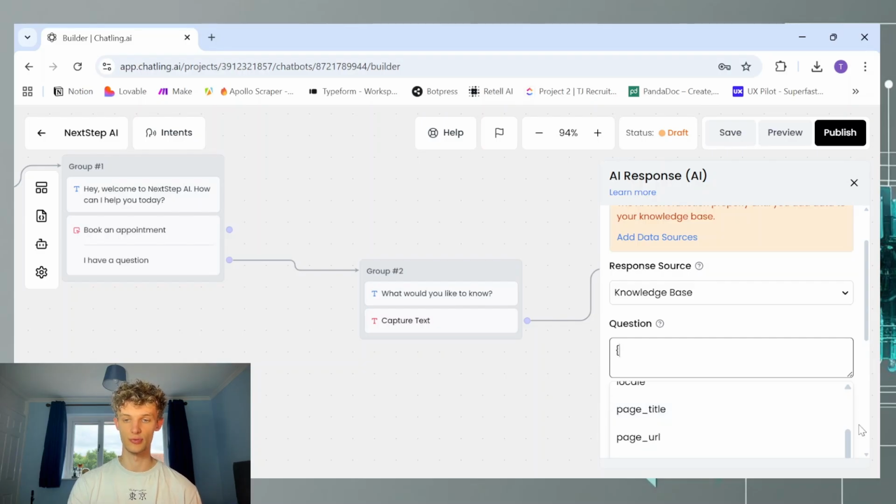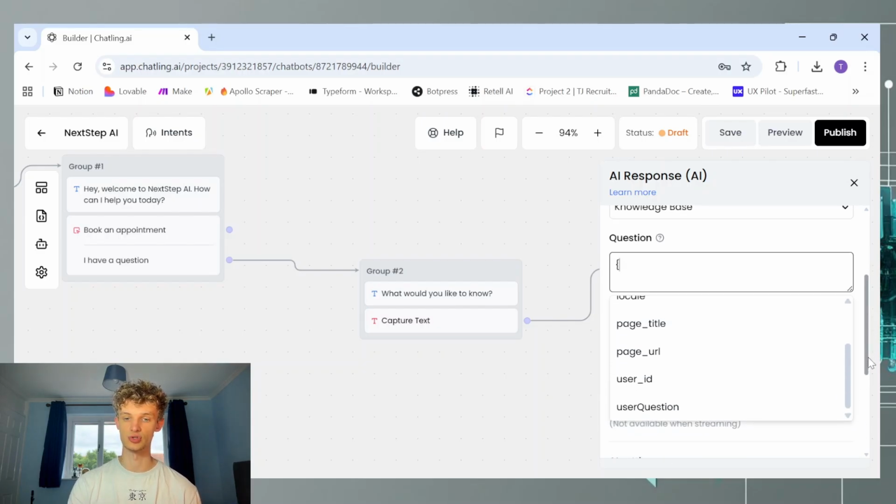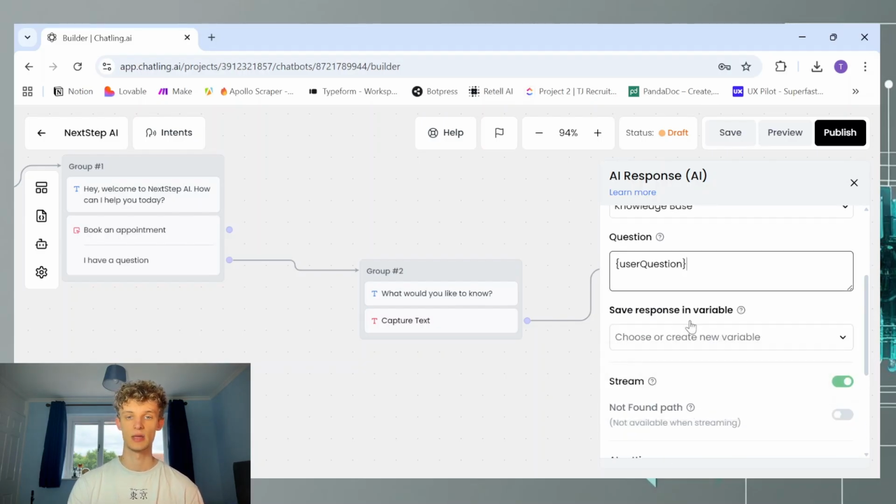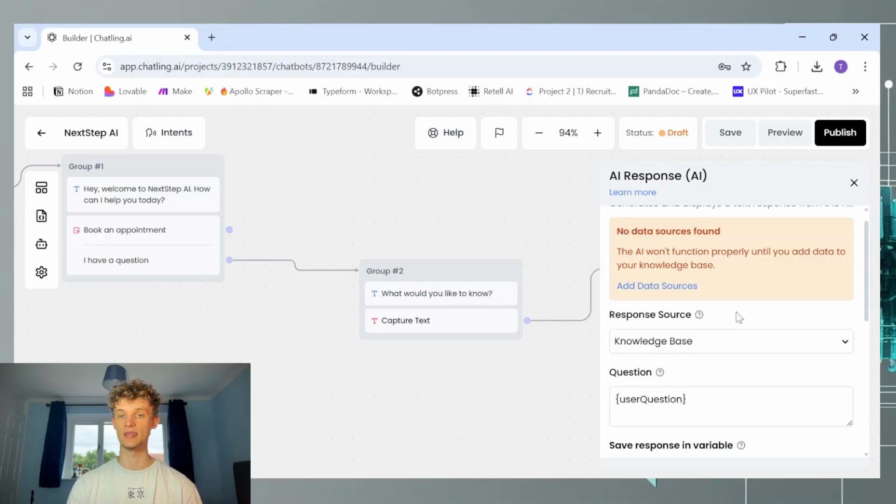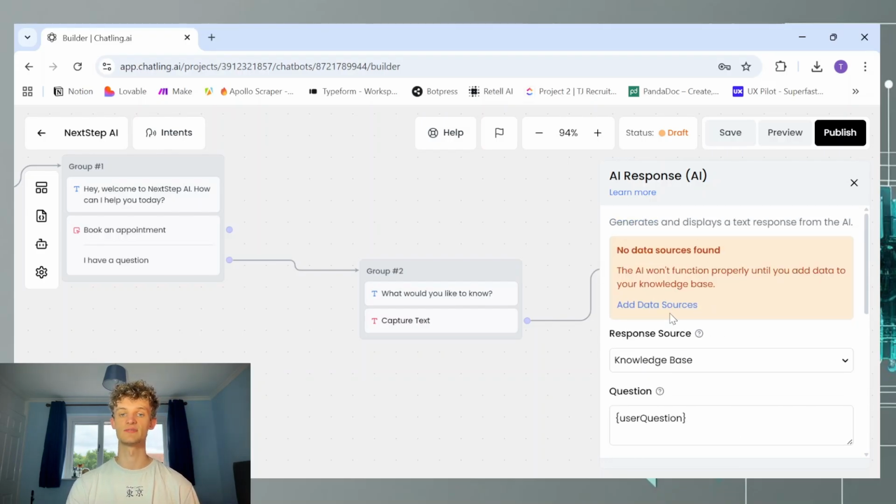And then if we scroll through here, we can find the variable that we just created called user question. So this means that the question being sent to the AI is the user's question. And then the other thing that's important to do is actually give a data source and give some information to the AI on how you want it to respond to questions.